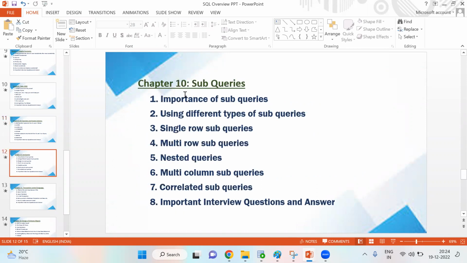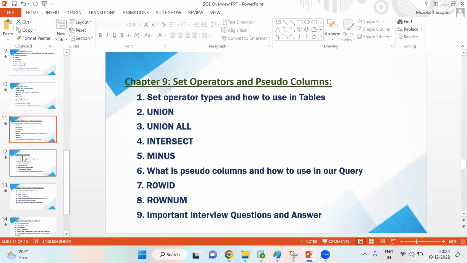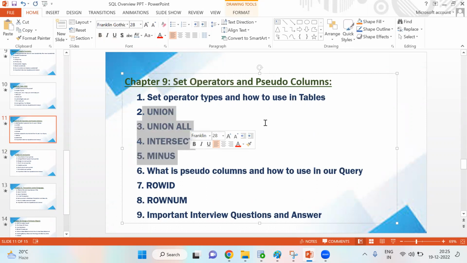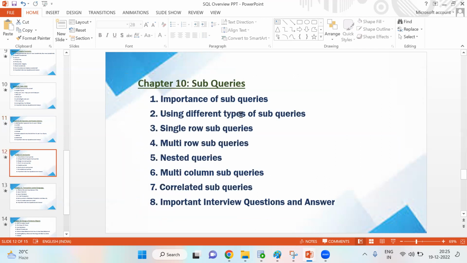Coming back to the chapter wise, this is done. You are going to learn the set operators. You studied this in school time; if you remember, it was there in your math. The same thing we are going to learn as part of SQL, how we perform each and every query in SQL. What is a pseudo column and how to use it in our query, that we are going to learn: ROWID and ROWNUM.